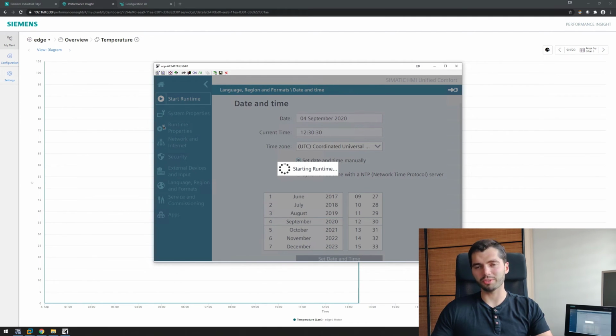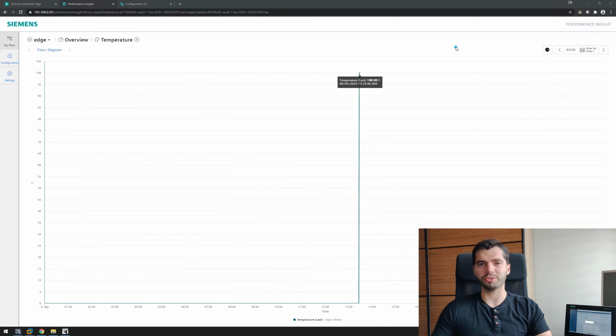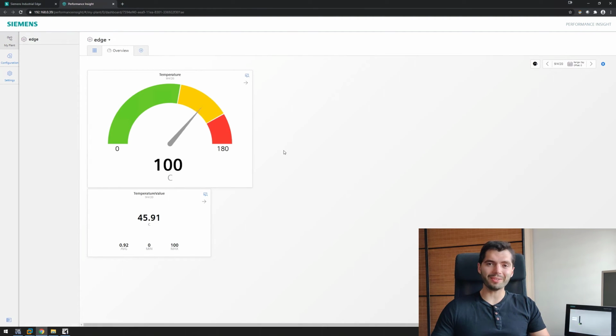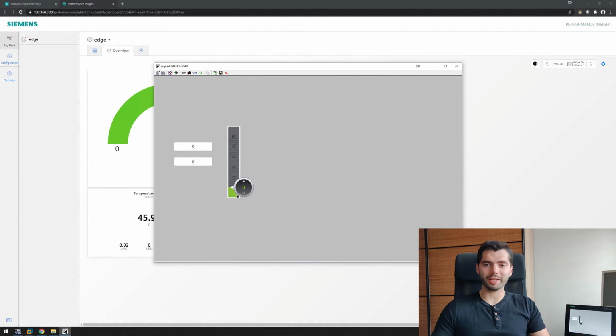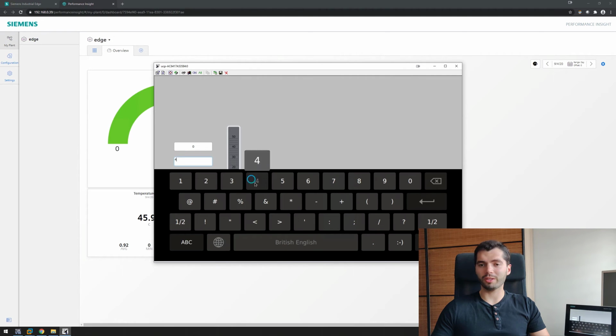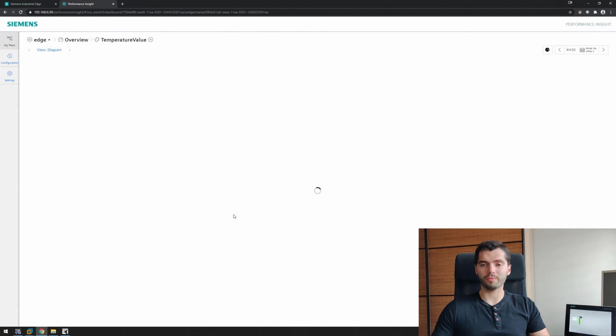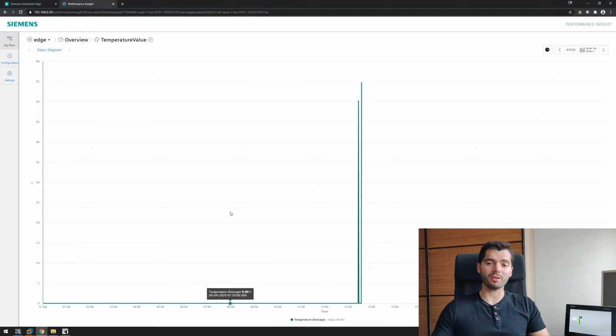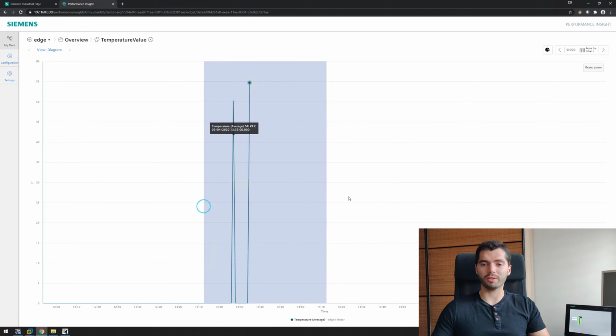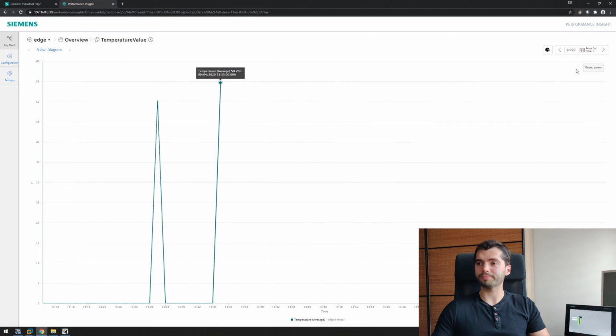And when the runtime starts, we should again start receiving the data. Okay, so it seems like we are up and running again, and we still have access to our data. Yeah, there you go, everything is as it was. Okay, so yeah, that's how you can very easily create dynamic dashboards.